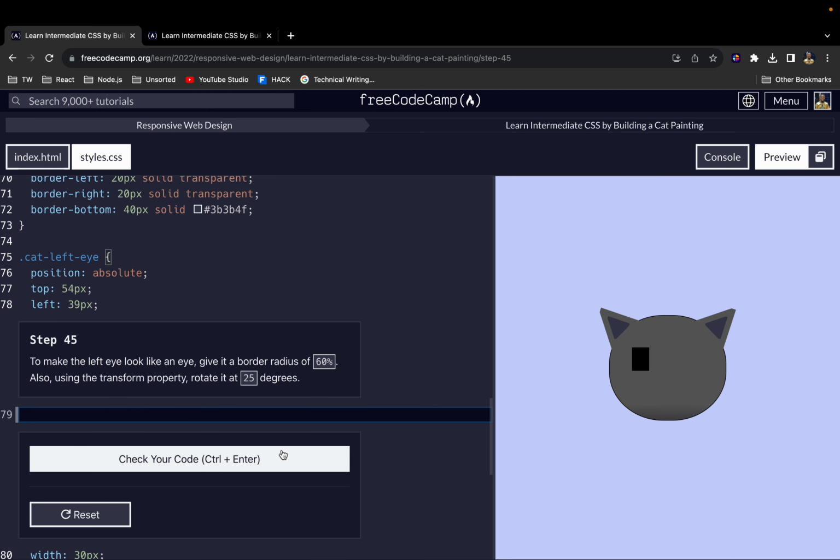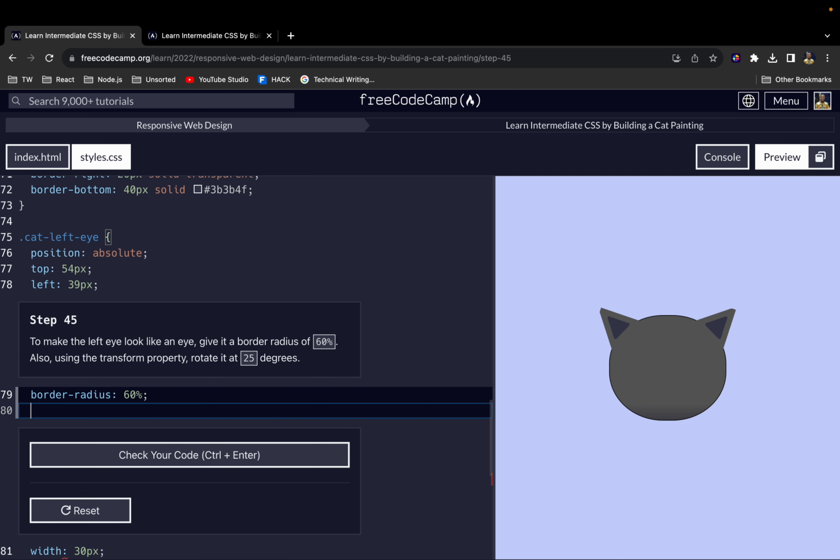Now let's work on the eye, because this definitely doesn't look like an eye, let alone the eye of a cat. So to make it look more realistic, let's give it a border radius with a value of 60%. Let's also rotate it. So we use the transform property and we'll give it a value of rotate because we are using the rotate function. And let's pass in a value of 25 degrees like so. Okay, there you have it.